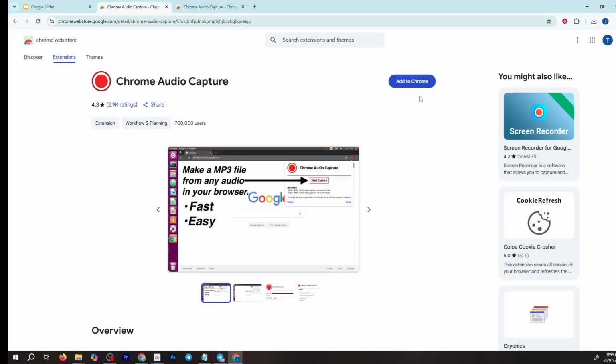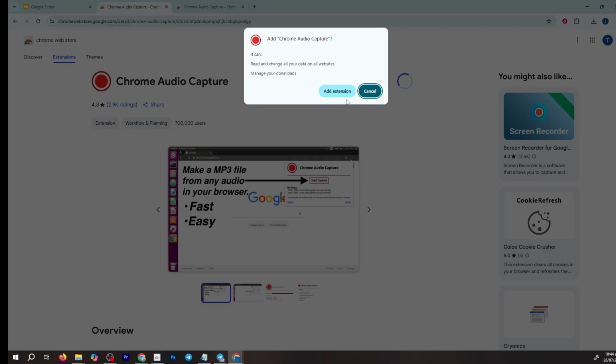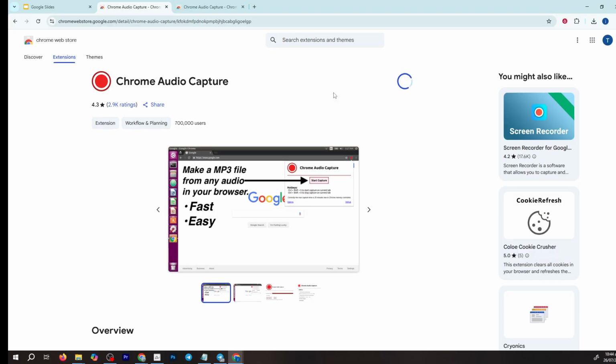Here you'll see a blue Add to Chrome button. Clicking this button will prompt a confirmation message. Review the permissions it requires, and if you're comfortable with them, proceed by clicking Add Extension. Keep in mind that this extension will capture any audio played in your Chrome browser, so it's quite versatile. Adding it is straightforward and should only take a few moments. Once added, you'll notice its icon appearing at the top right corner of your browser window, ready for use.